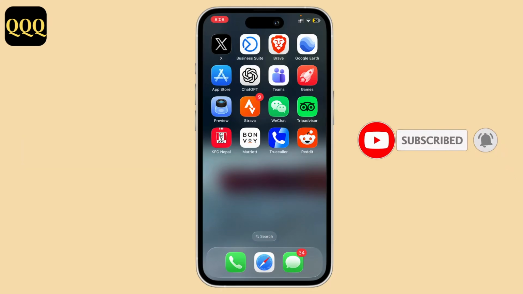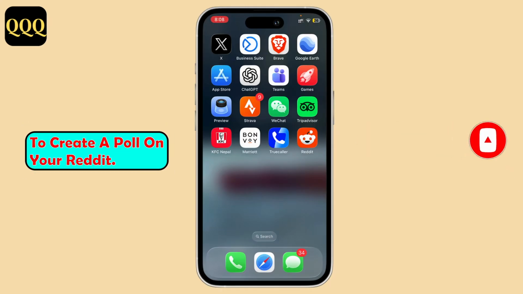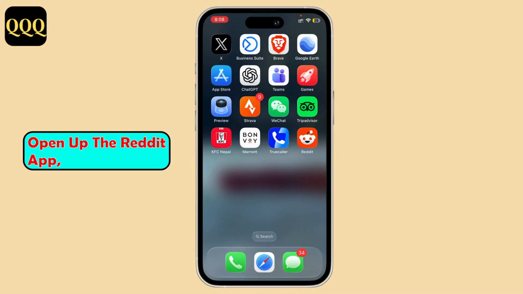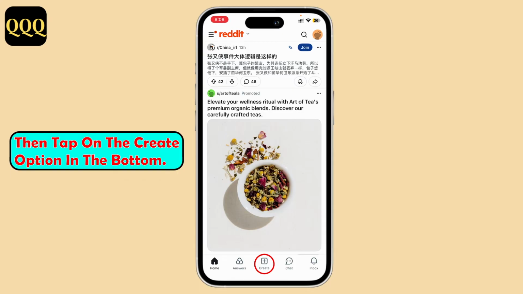In today's video, I'm going to show you how to create a poll on your Reddit. So let's get started. Open up the Reddit app, then tap on the create option in the bottom.